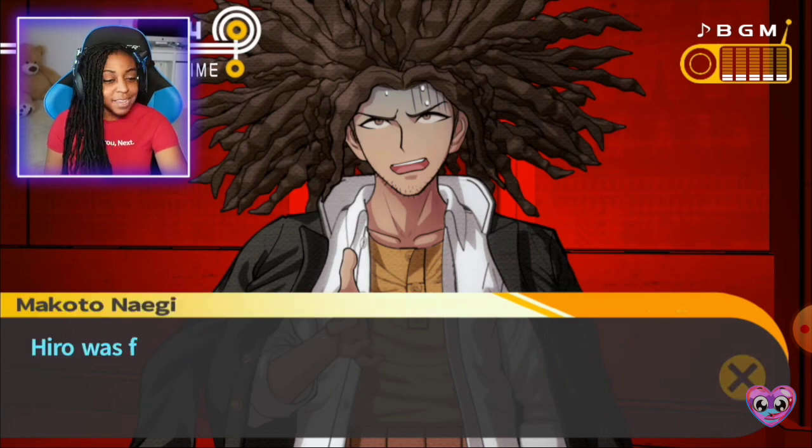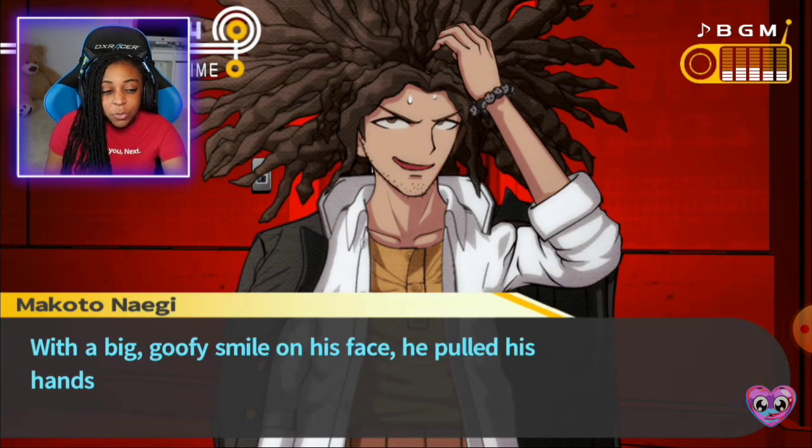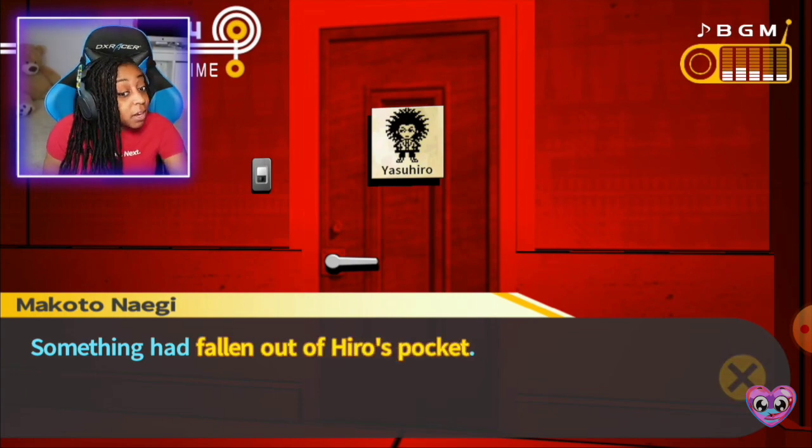Do I still have it? Let's see. Hiro was feeling around his pockets. Sorry, it looks like I don't have it anymore. With a big goofy smile on his face, he pulled his hands back out of his pockets. But when he did, I saw something flutter to the ground. Something had fallen out of his pocket.